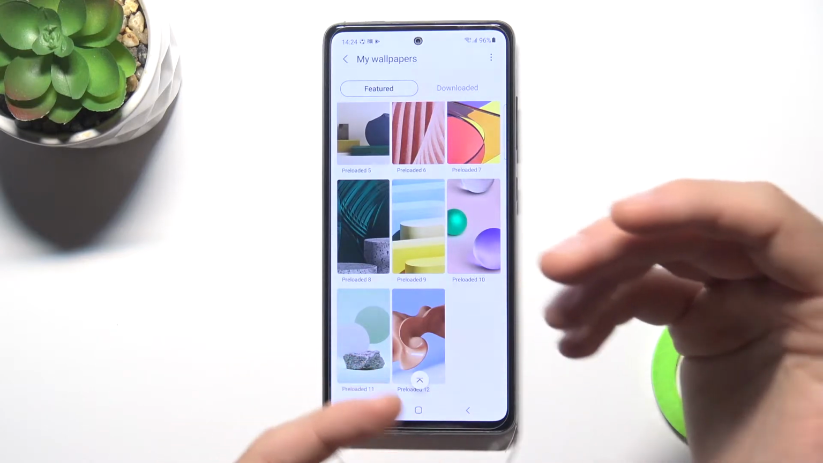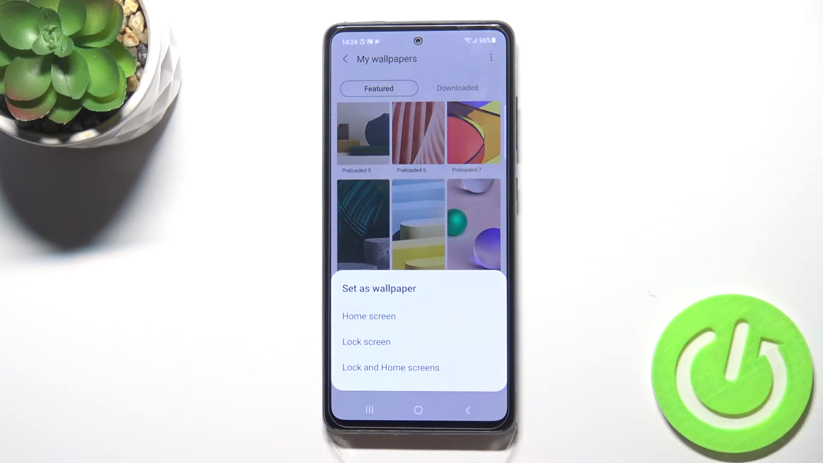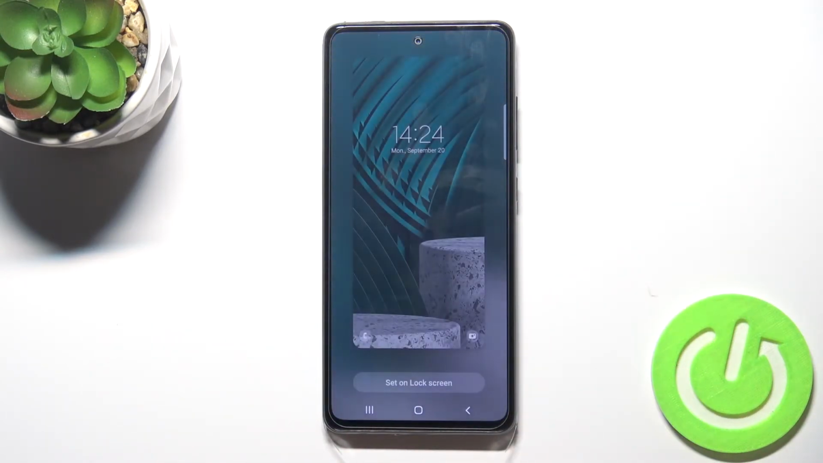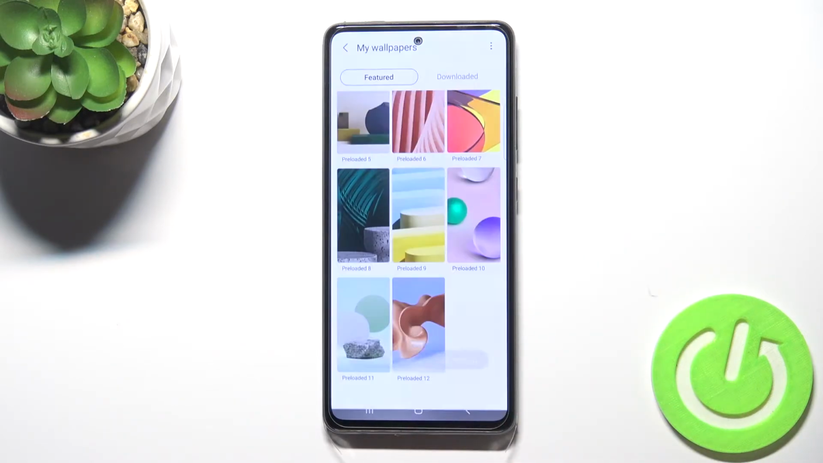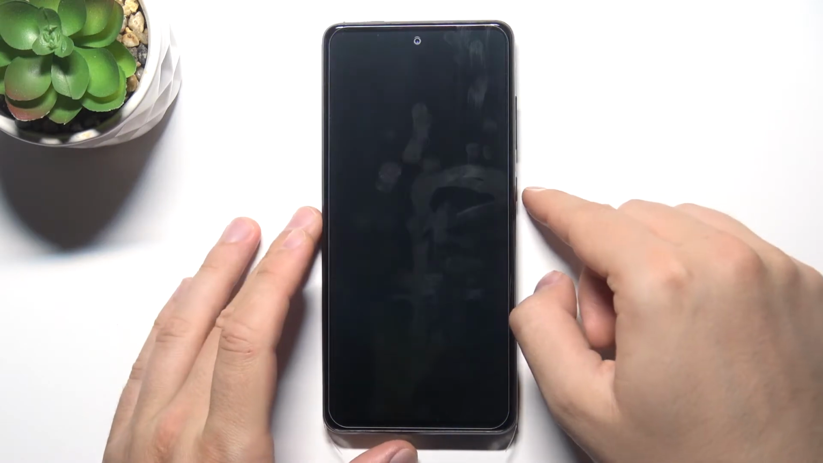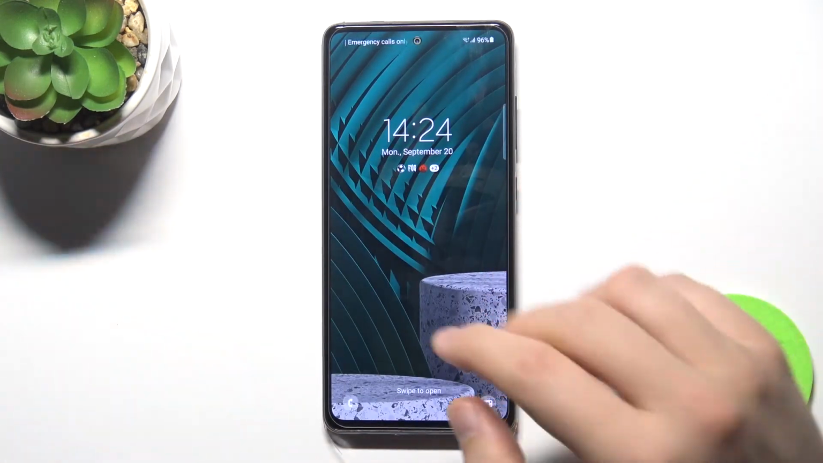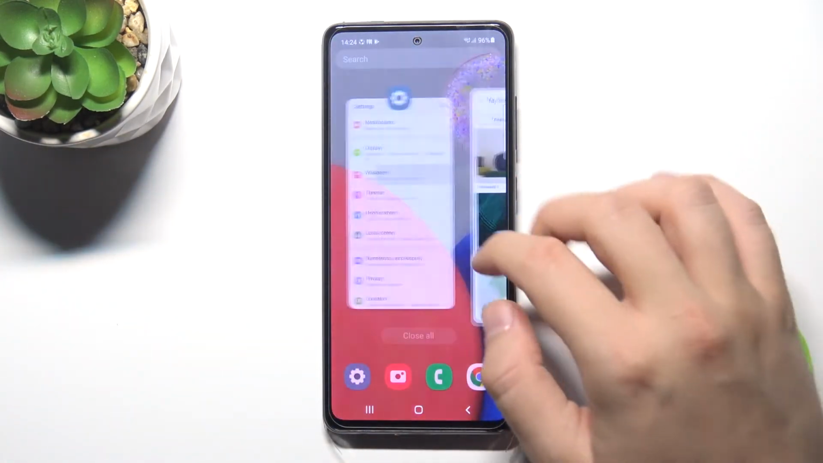For example, I'm going to change to this one. So click and tap to set it on the lock screen. Set on the lock screen again and take a look right now. As you can see, our lock screen wallpaper has changed. And that's how we can make it.